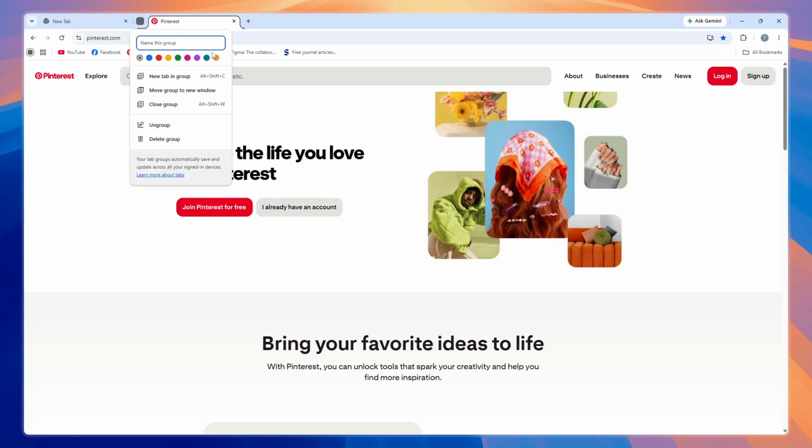Type in whatever name makes sense for you, whether that's work, research, or any other category. Right next to the name field, you'll also see a color selector with various color options. Choose your preferred color from this palette. It's important to note that this method will only add an outline color to your tab, creating a subtle colored border around it rather than filling the entire tab with color.